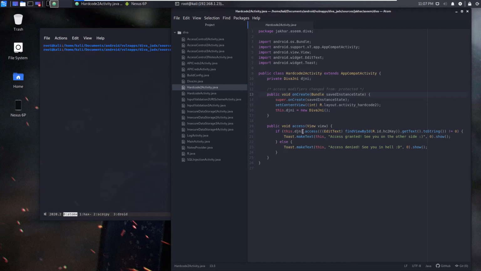this DJNI text, and it is doing a check against an HC2 key within an R file, and that's what I'm gathering from here. And we want to go down this branch because this says if you get that, then access granted, see you on the other side. Otherwise you get that mean message, which we don't want. So looking at this doesn't really tell us much. I mean, it does give us a good starting point.